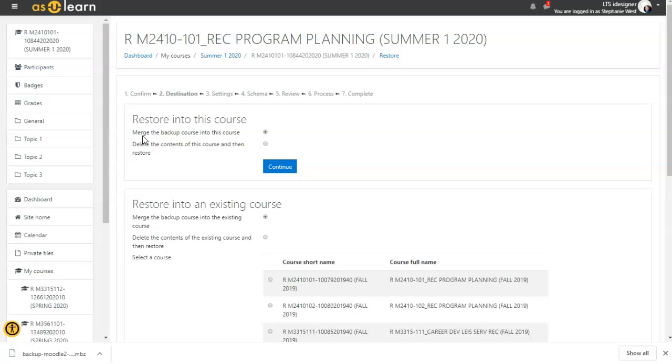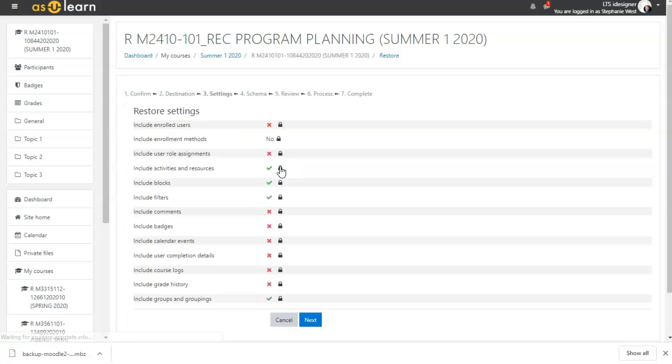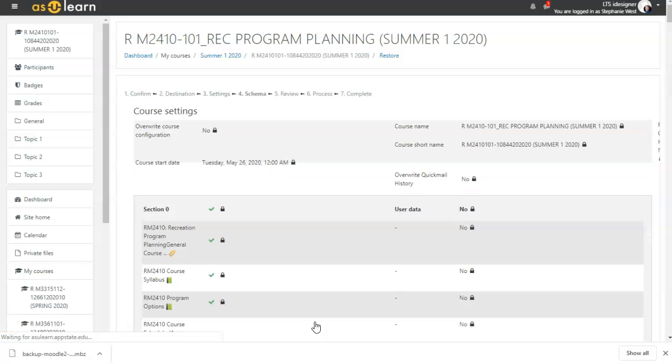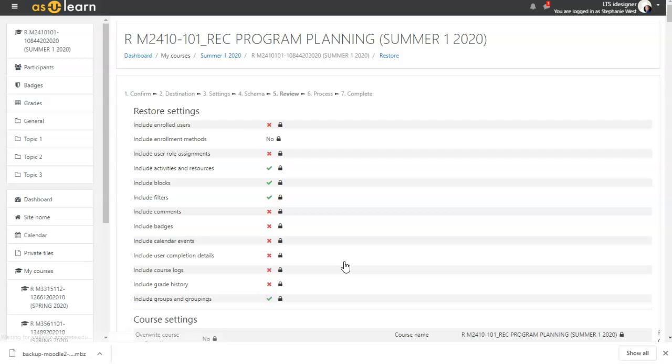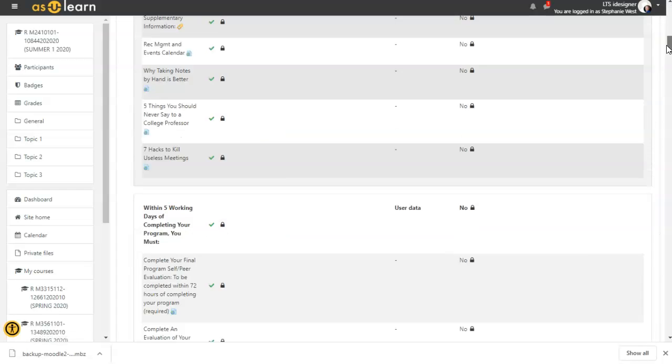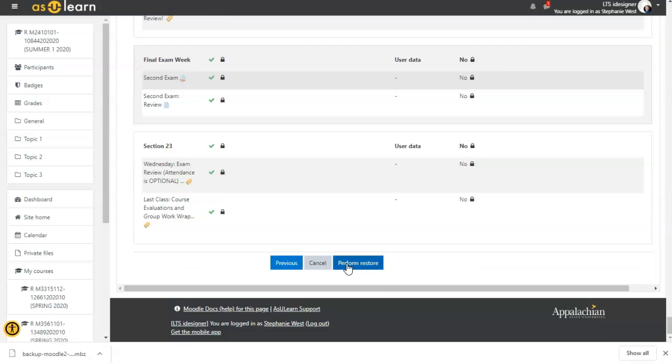I'm just going to merge it. It was a blank course. I just want to add to it. I'm going to hit the blue Continue button. Then I click Next. And here again, I'm just going to scroll to the bottom, click Next, scroll to the bottom, and click Perform Restore.